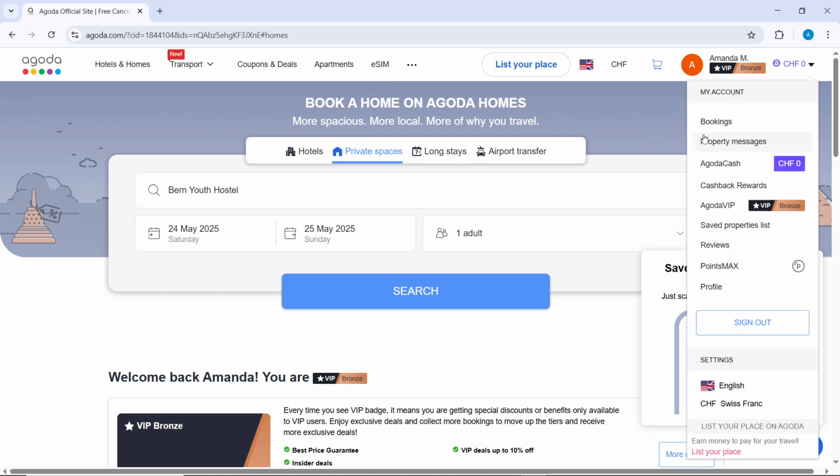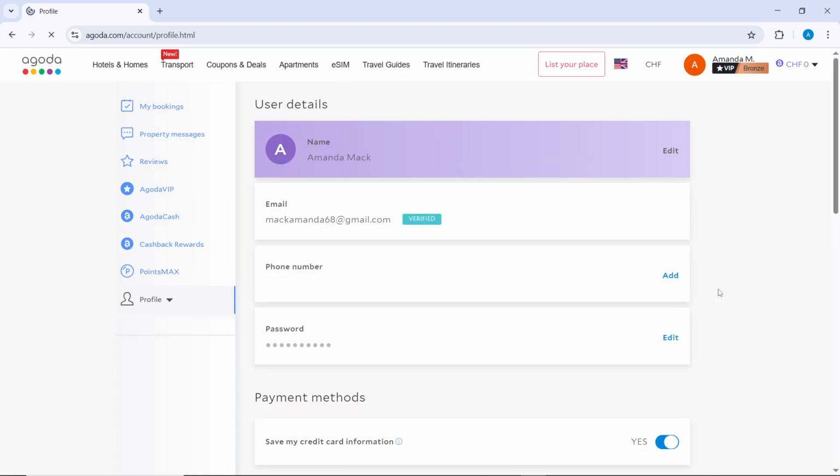And from the drop down menu, go ahead and select my accounts. So under my accounts, don't select my account because it's not clickable. Just go ahead and click on profile so that you can open up your personal information.